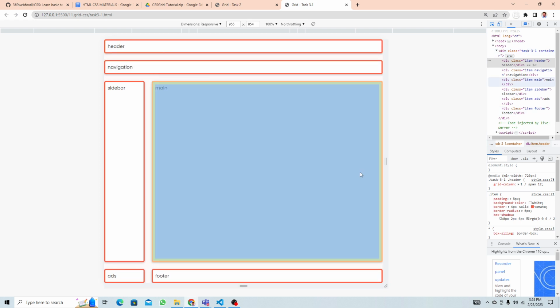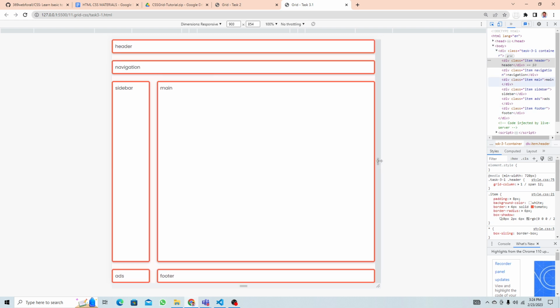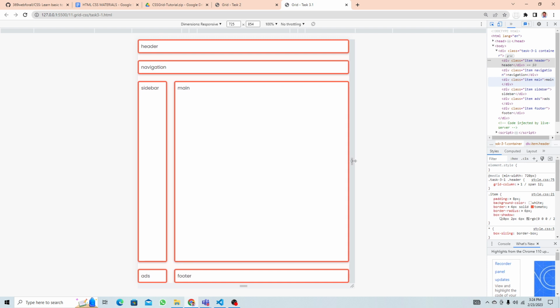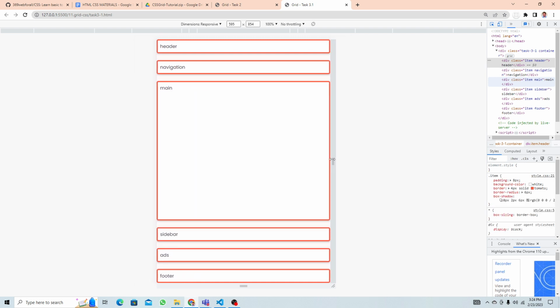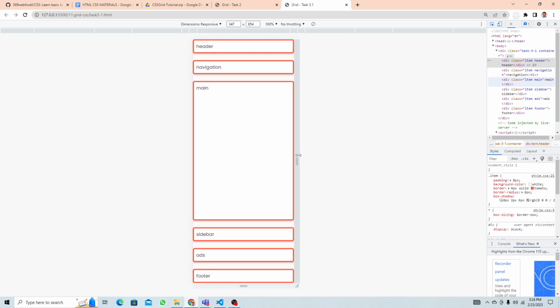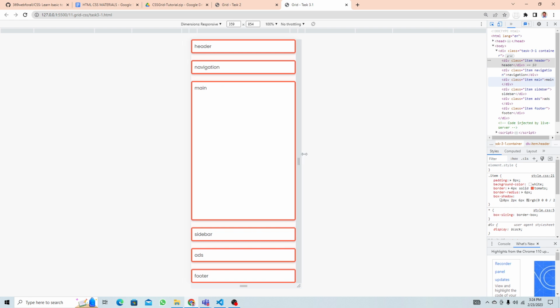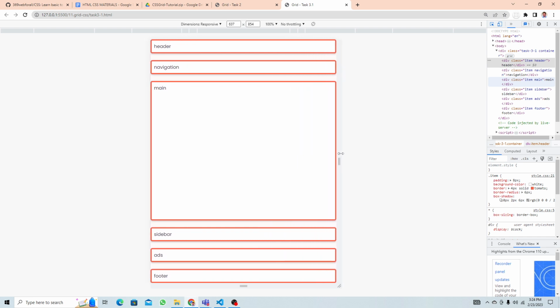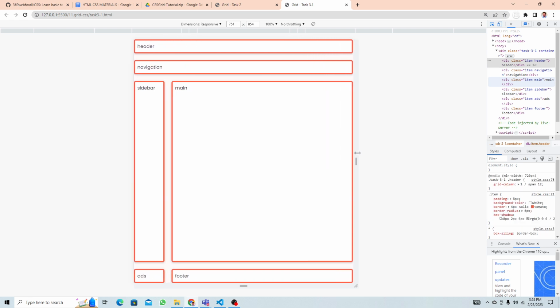So when you go below 720, look at that, that is the mobile. And when you go above 720, the orientation will change now. See, you get the design here. See that?